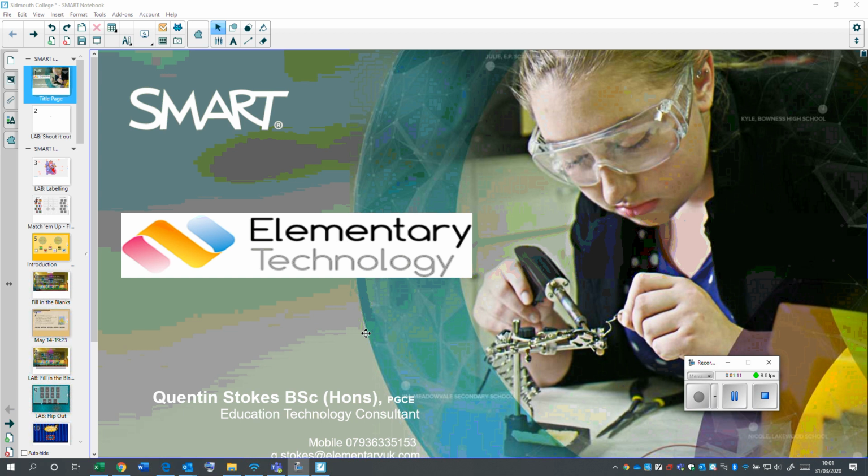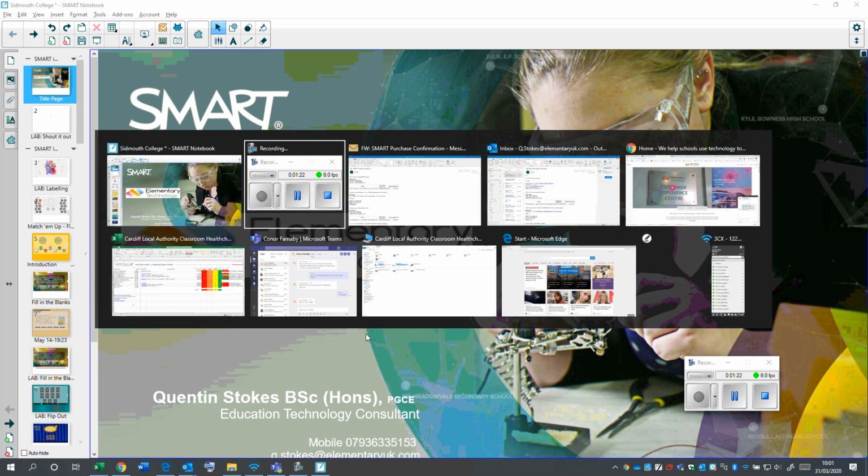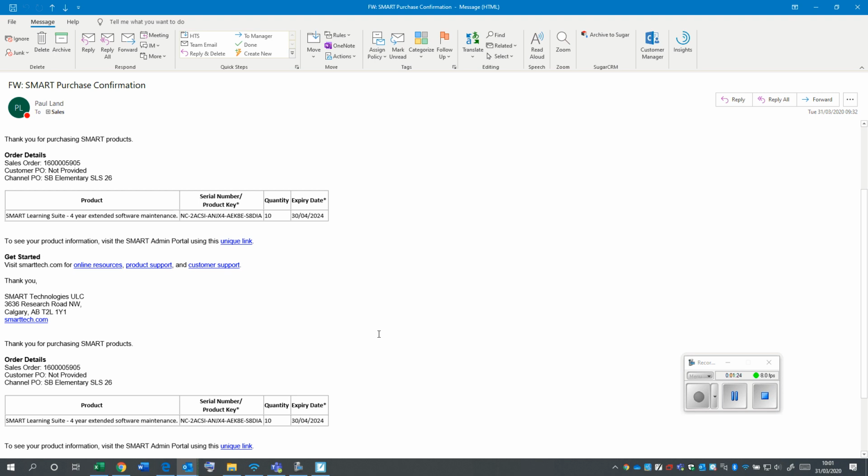So you've probably come back to us, purchased a key, and we've sent you out an email with that key on it. And it might look something like this. If I just click to an email here, you can see under order details we've got product and serial number and product key. For the words product key, you can use the word license. This is your license here. You can see mine begins NC-2ACICS.